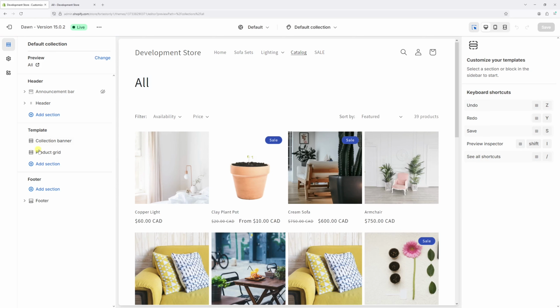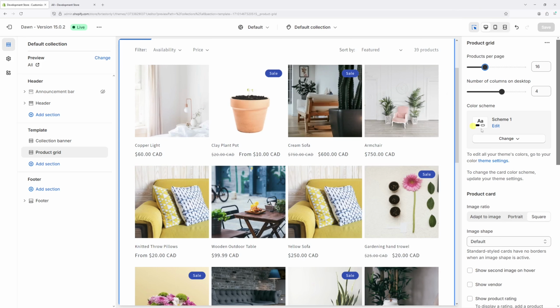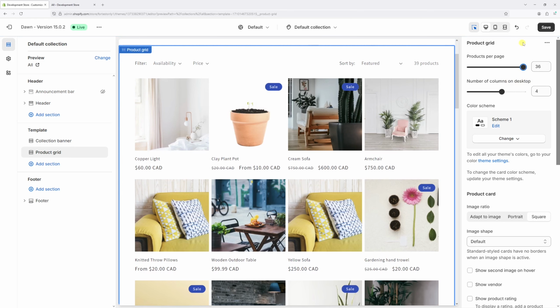Then on the left, look for template and then select product grid. Now on the right, look for the product grid settings. And as you can see, the default is set at 16. So let's change it to a maximum of 36. Now let's go ahead and save the changes.